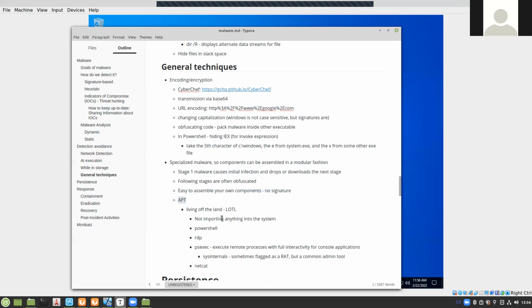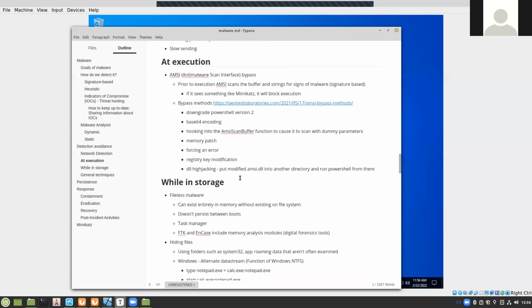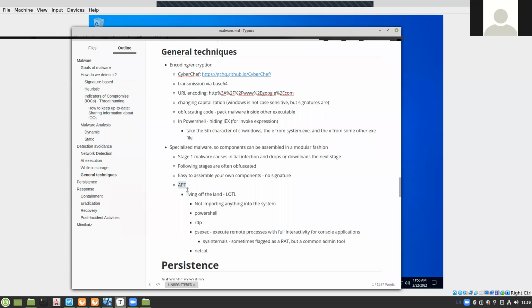When you're talking about more advanced persistent threats, this is getting a bit beyond malware at this point, and talking about more like if you have somebody actively on your network, techniques that are used to evade detection. Living off the land is definitely a technique. This is basically not importing anything to the system, so not uploading any specific malware, just using the tools that are already available on the system.